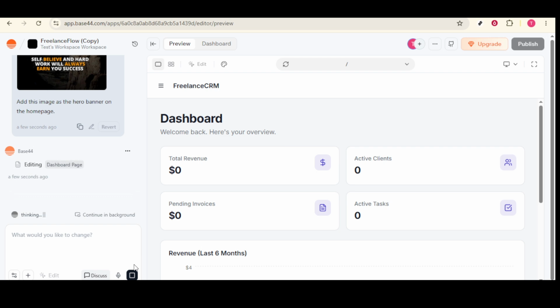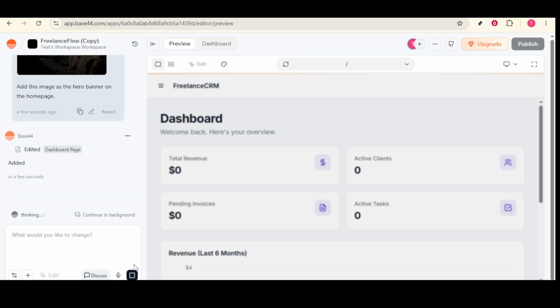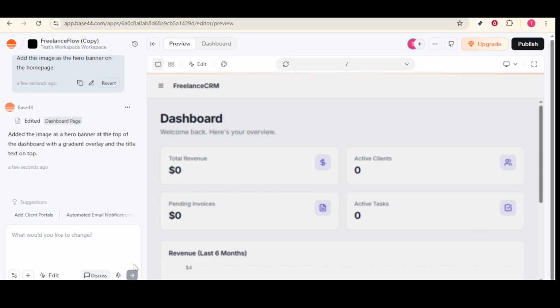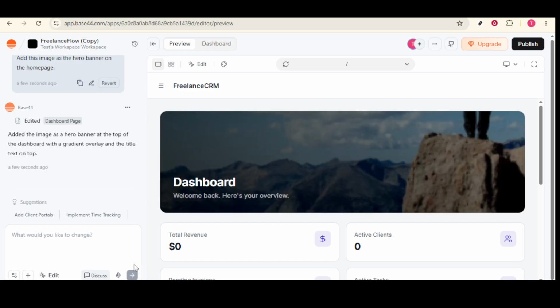At this point, Base44's AI will ask you what you'd like to do with the image you just uploaded. This is where you get to tell Base44 where and how to use your image to achieve your desired visual impact. For instance, you might say, add this image as the hero banner on the homepage. By specifying this, you're instructing Base44 to place your image prominently at the top of the homepage, a common choice for setting the tone and atmosphere of your site's first impression.